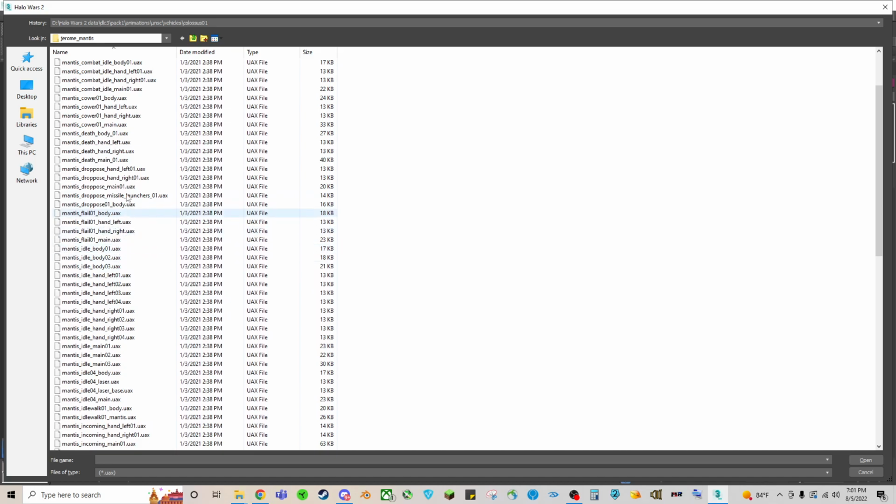And another good thing to note too, there's different naming conventions, right? So you'll see Mantis flail 1-0 body. There's flail 01 hand left, hand right, and then main. Each of these is just the body moving, this is just the hand moving, and this is just the other hand moving. But main is all of those pieces together moving. So you'll want to always use the main unless you for some reason want to have the body completely stiff and another section just moving around.